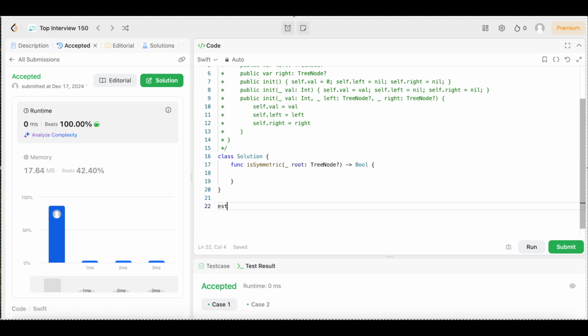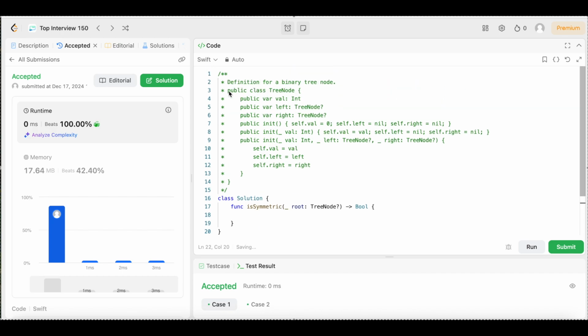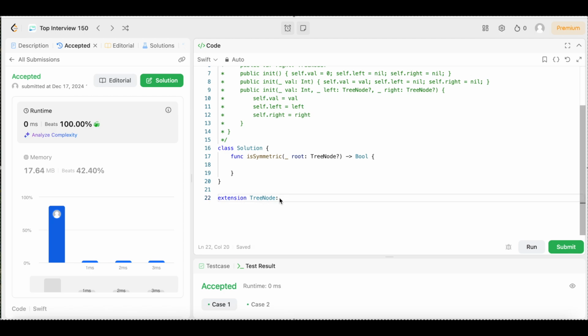We're going to say extension TreeNode, which comes from up here. The TreeNode is coming from this public class up here that LeetCode gives us. We're going to create an extension of that, and we're going to mark that as Equatable, like that. Boom. Equatable. Make sure I'm spelling it right.